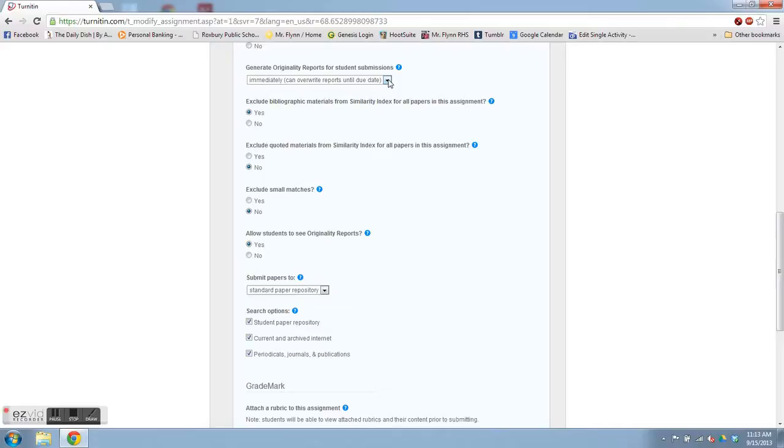And, hopefully they'll do it if they see that they made a mistake. They can change it, hopefully, before it turns into plagiarism, if they forgot to cite something or something like that. That's what it's intended for. Okay, just below you have exclude bibliographic materials. So if you want to make it so it doesn't flag their works cited page as unoriginal, you can do that. That might save a little bit of time.